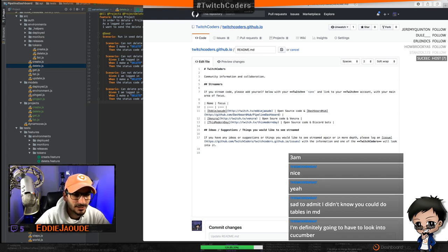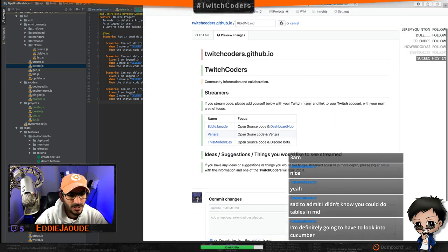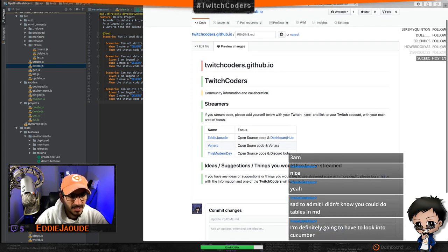TwitchCoders, let's see how it looks. So we've got TwitchCoders as a title, community information and collaboration. These are the streamers, and add some more. If you stream code, please add yourself below with your Twitch name and link to your Twitch account with your main area of focus. Ideas, suggestions, things you would like to see streamed. If you have any ideas or suggestions or things you would like to see streamed again or in more depth, it's a bit wordy, but I'll let someone else with better English reword that. Please log an issue with the information, and one of the TwitchCoders will look into it. I think that's pretty good starting off.